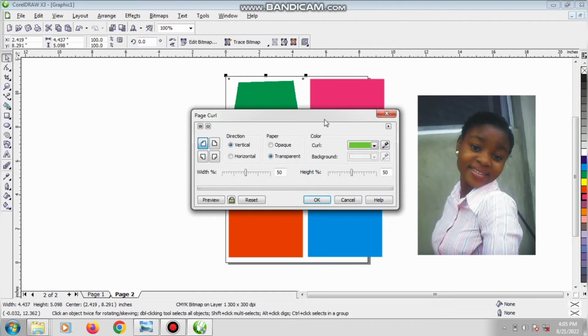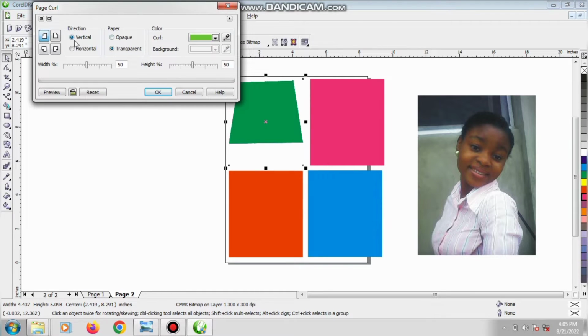Let's go to page curl. You have been seeing all these types of things. Let's use horizontal. Which color do you want to page curl it? The level of the page curl. You can adjust the width and you can adjust the height depending. You are seeing it there. Do you see? If it's too much, you reduce it. Then do you see? That is our page curl.